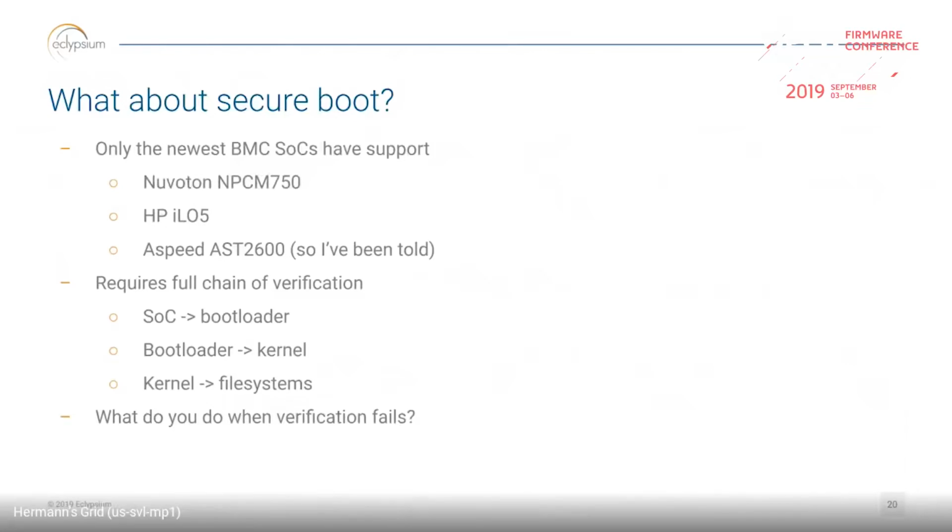I'm sorry? You could have redundant images. That's certainly a way to solve this problem, but that requires you to put down bigger flashes. And what do you do if both images are broken, right? So there's ways of solving this problem. It's just that people haven't done it for the most part. You can have a golden image for recovery. You could. There's certainly ways of solving it. I mean, I know that there are. It's just, how many servers do you know of that implement any of those schemes on their BMC?